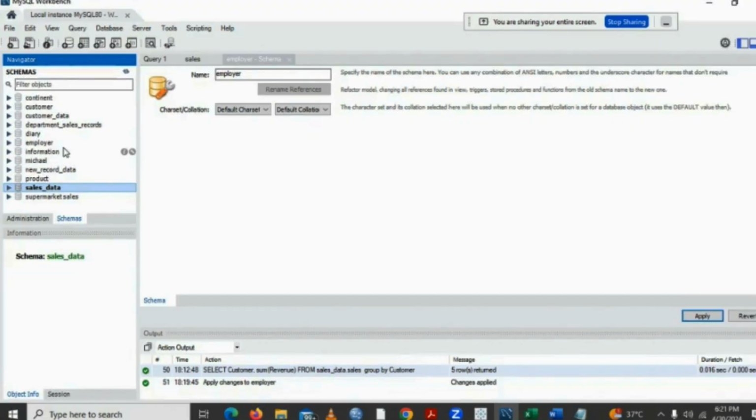Employer. So now that I have a database, don't forget the rule. When you have a database, you cannot have an empty database, because if you want to write a query, don't forget, query means you are passing a set of instructions to your database and you are retrieving information from the database. That's the query we are writing.